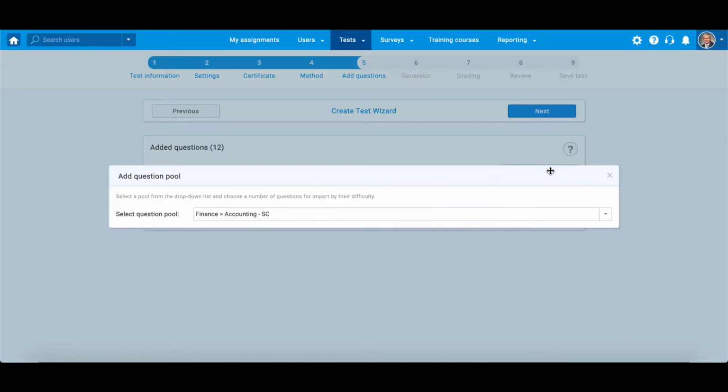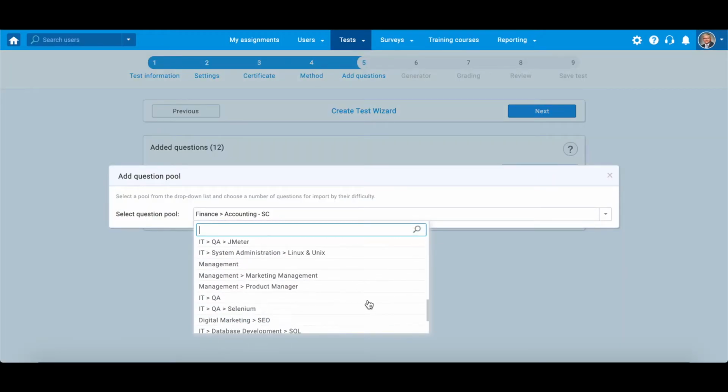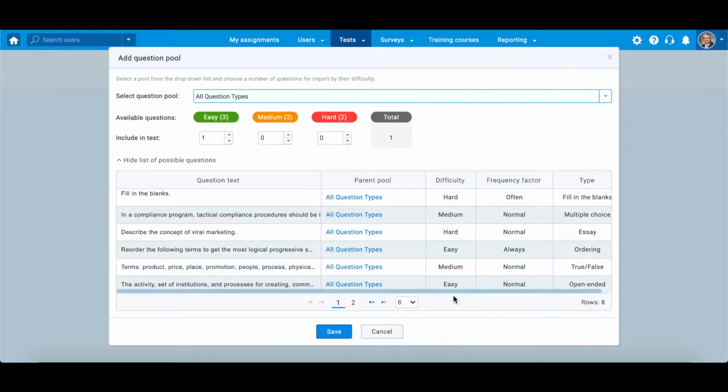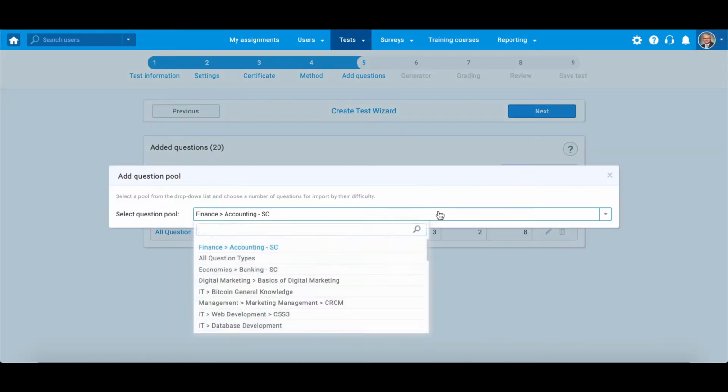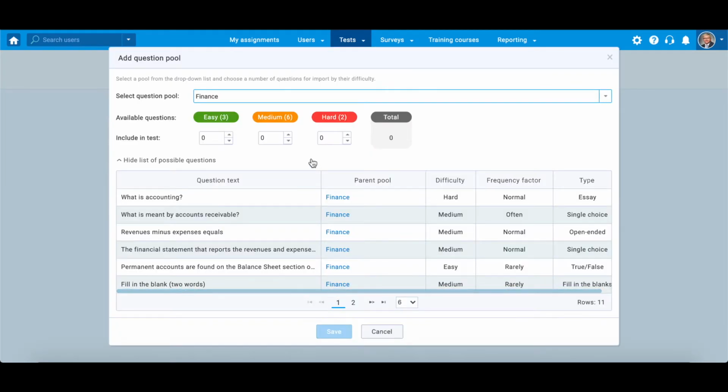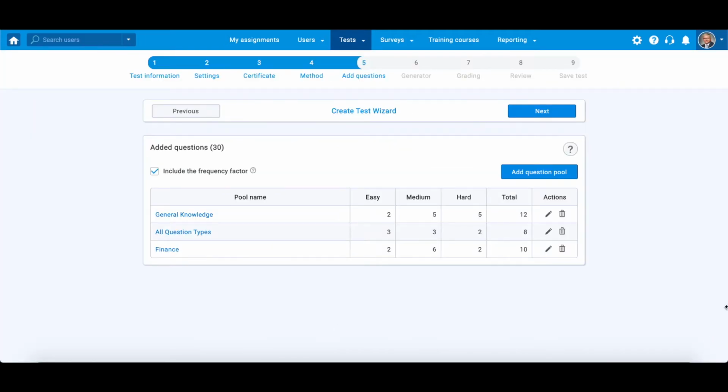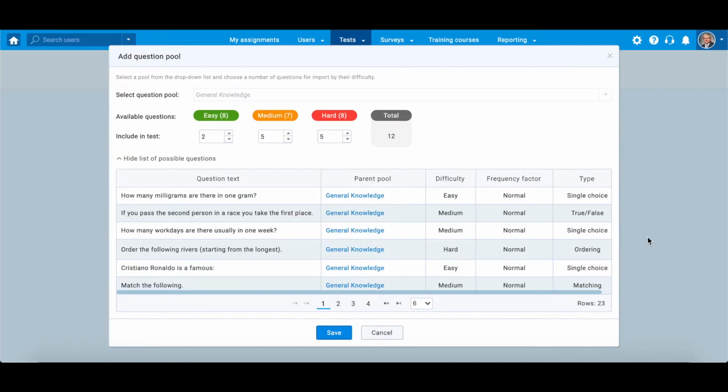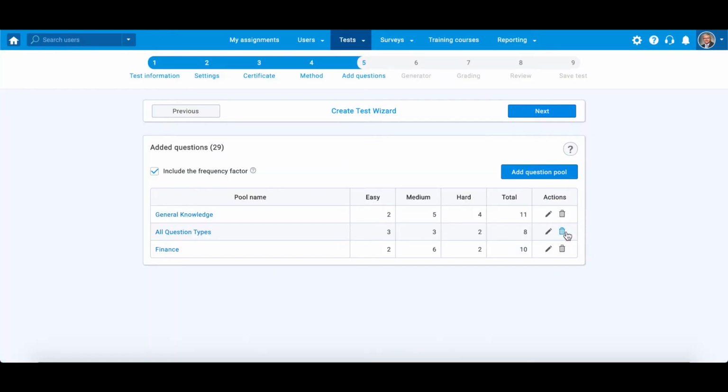You can add as many pools as you want. Edit settings, or delete pools.